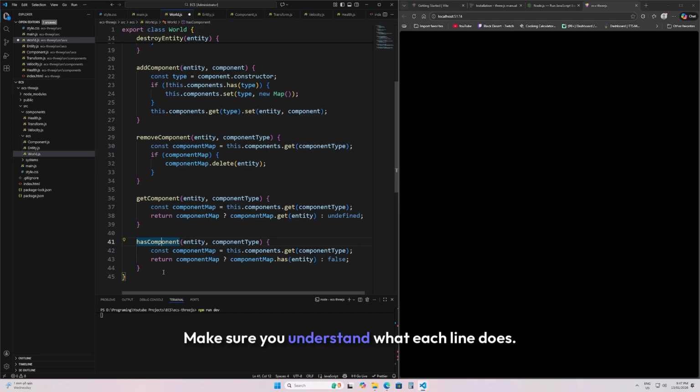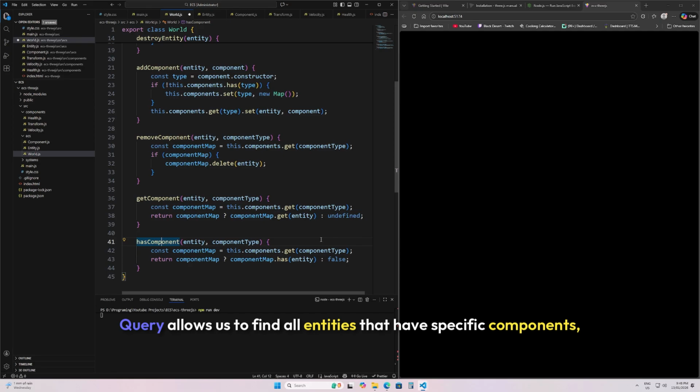Make sure you understand what each line does. If you are unsure, pause and ask yourself, what is the world actually doing here? Now let's go ahead and create a separate helper called Query. Queries allow us to find all entities that have specific components, which will be very useful when we start building systems.